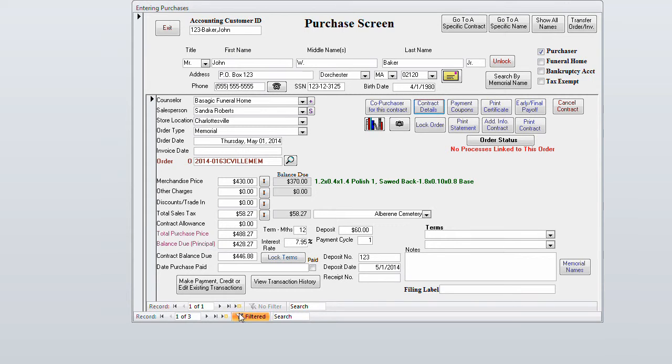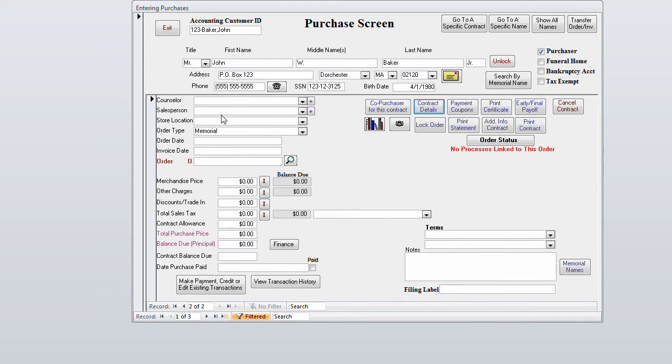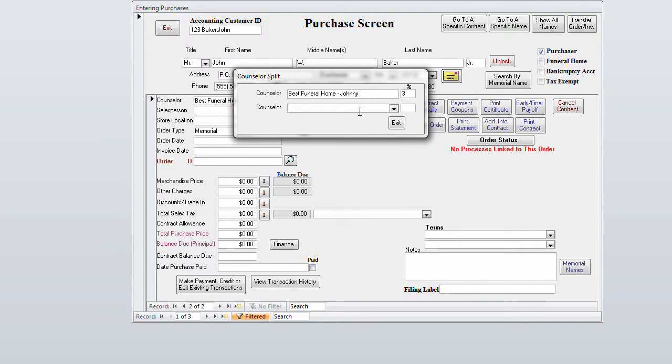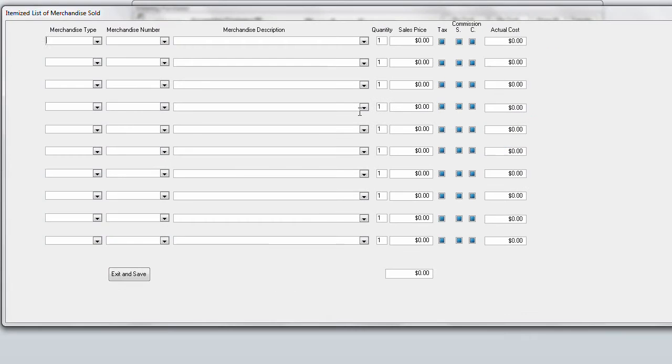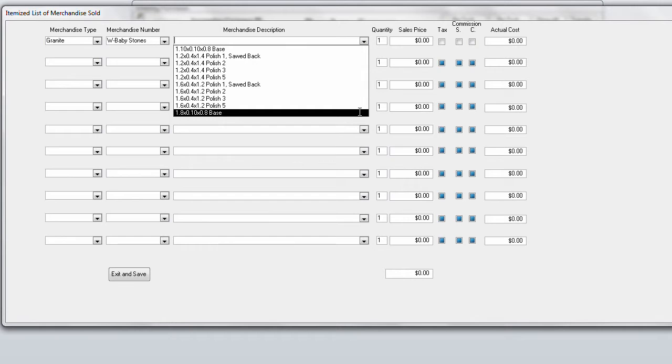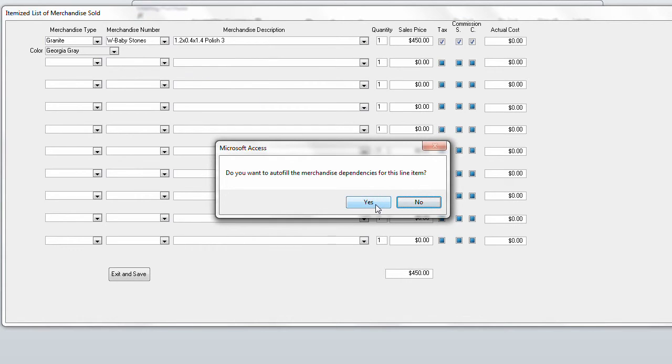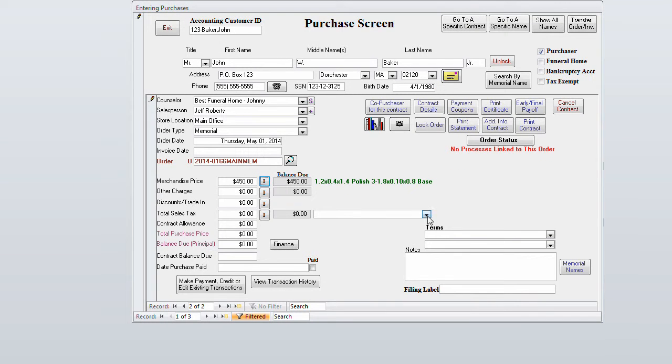Now let's create a new contract. Let's do a split between funeral homes. Let's say Johnny gets 3% and he's going to share it with Tammy at 2%. Okay, and we're going to make, say, Jeff Roberts salesperson. Let me go ahead and help if I select the right thing. Let's do that. We're going to say yes, do an autofill. Okay, just be patient with me for a minute as I fill all this information in.